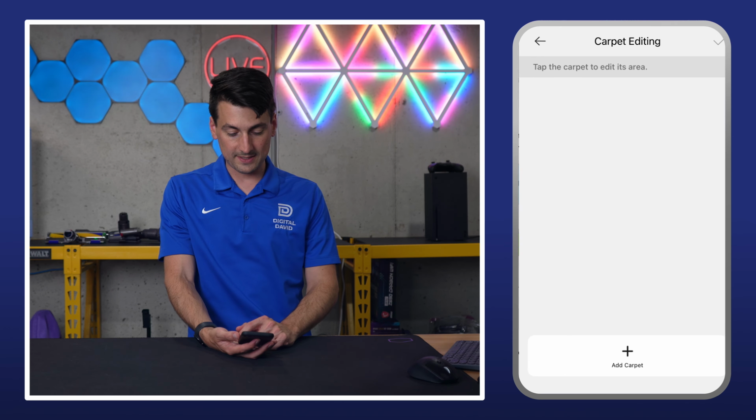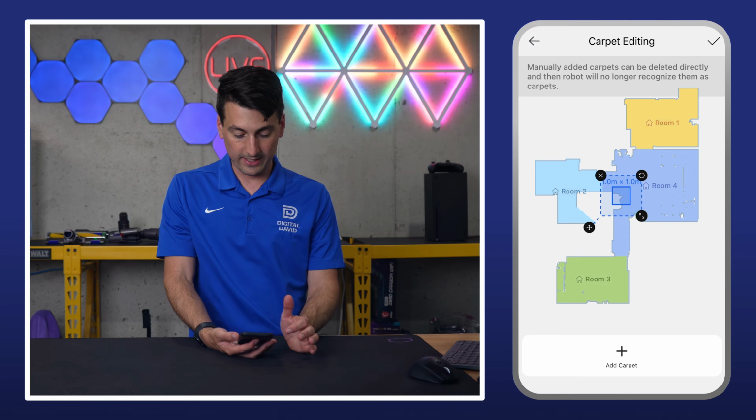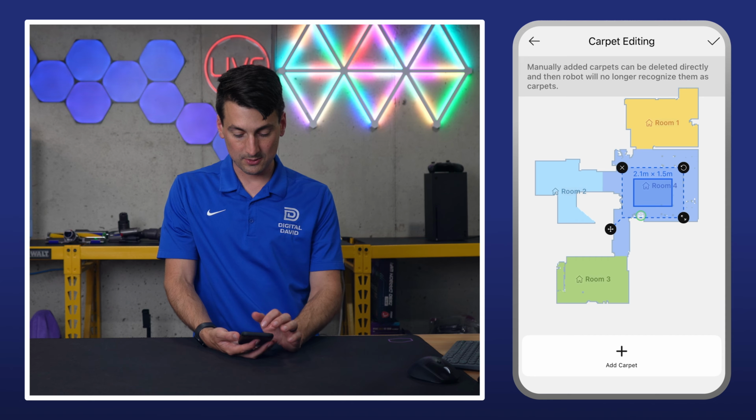And then we have our carpet settings here. So tap the carpet to edit its area. So we go ahead, we can add carpet here, and then basically just drag it, and you can do multiple carpet pieces all throughout your house.